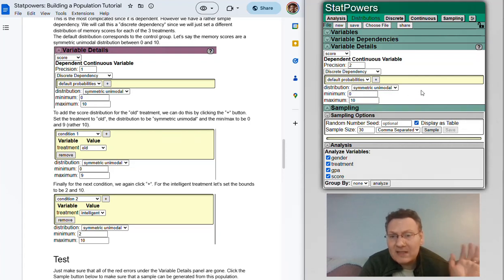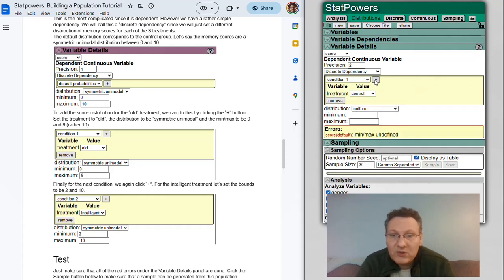Now, all the errors are gone now, but I still haven't finished because I have to add another distribution for the old and another one for the intelligent. So to do that, I'm going to click on this plus, which is going to add a condition. So condition 1 is going to be based on the treatment variable and for the value old. The default was control. Condition 1 is going to be old, and condition 2 will be for the intelligent.